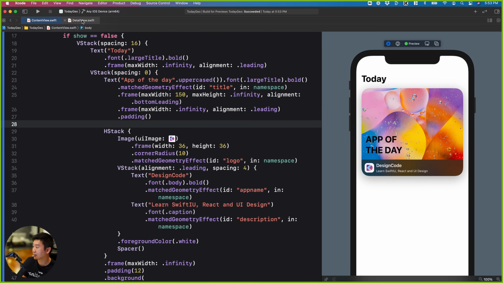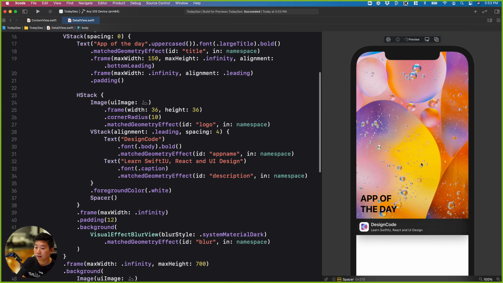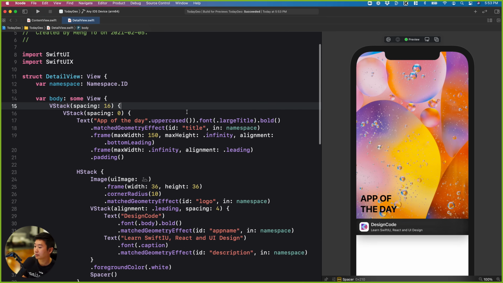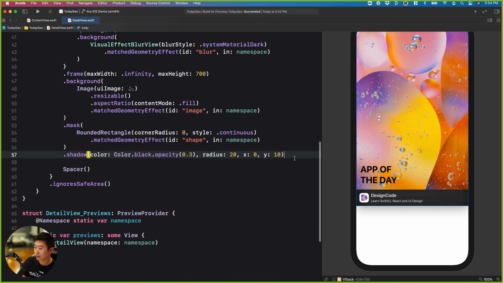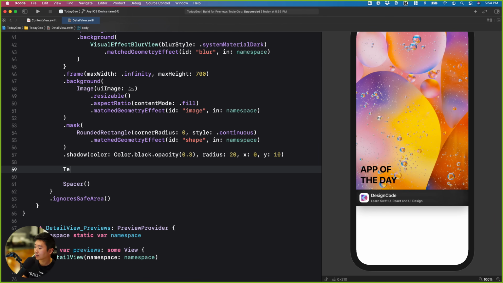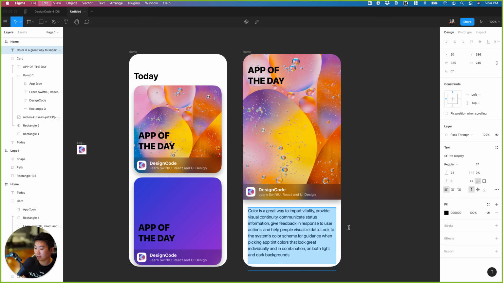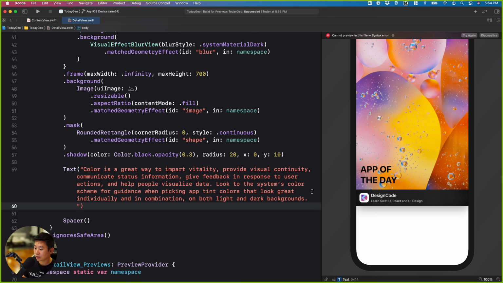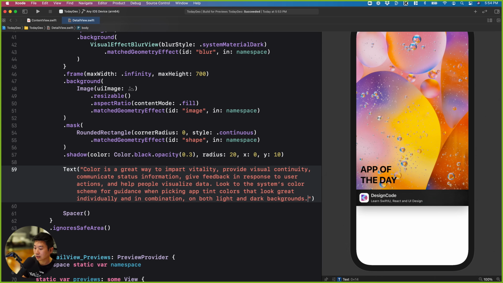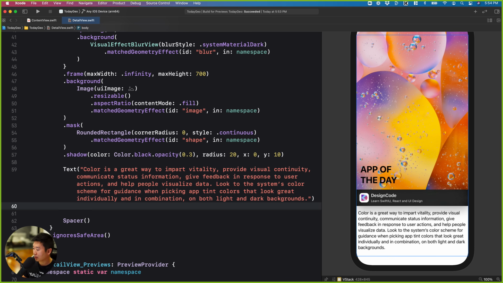I can always add some content on the other view. So for example, in this view here, I'm going to set it before the spacer. I'm going to set a text, and I'm going to use this text right here. So let's see how it looks. Make sure that you don't have any spacing, otherwise you're going to have an issue. And there you go. So I'm going to need some padding.